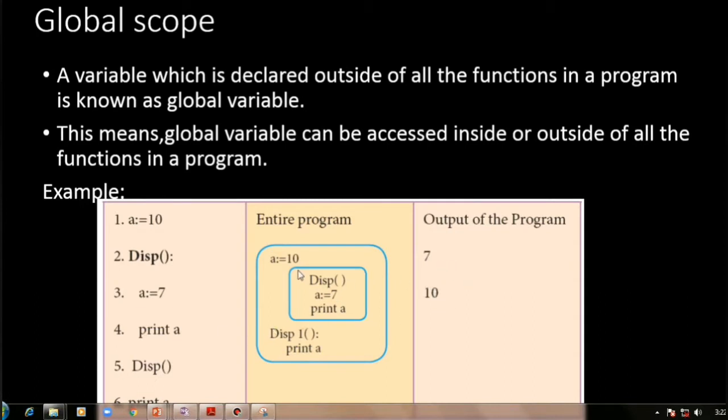See this example. The first statement, a equal to 10, is known as a global variable. Why do we call it a global variable? A variable declared outside of all the functions is known as a global variable. In this, a equal to 7: why is this variable known as a local variable? Because this variable is defined within a function, so we call it a local variable. I think now you are able to understand.